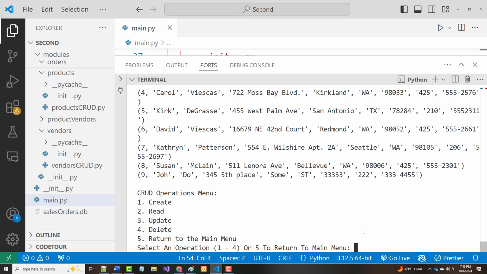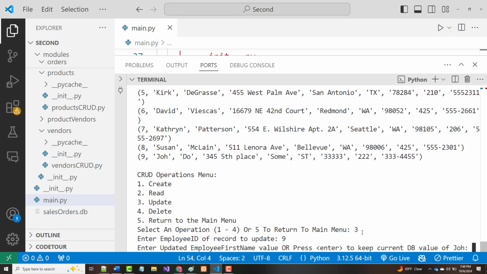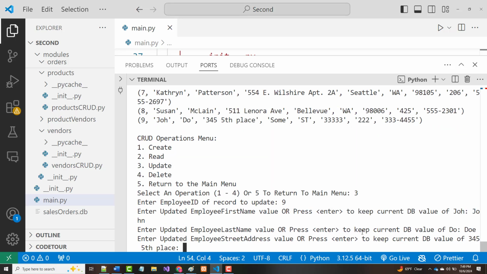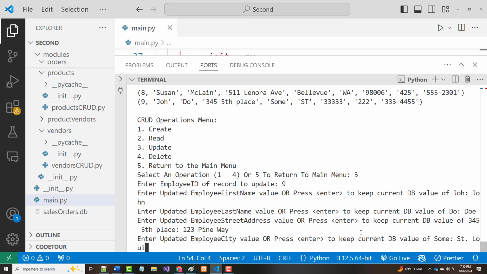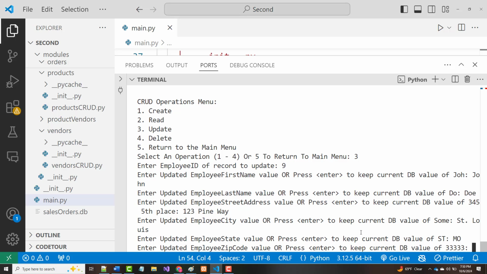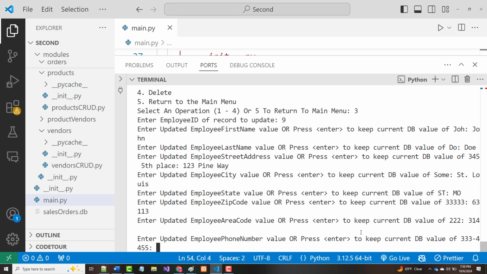But you can see there's mistakes. So let's go to again 3 to update, and it's number 9. So we want John instead of John. Doe is DOE. Let's say that it's 123 Pine Way. The city, let's just say again, we'll say St. Louis. The state is Missouri. The zip code will be 63113. And let's say that the area code should be 314. And let's keep the phone number.